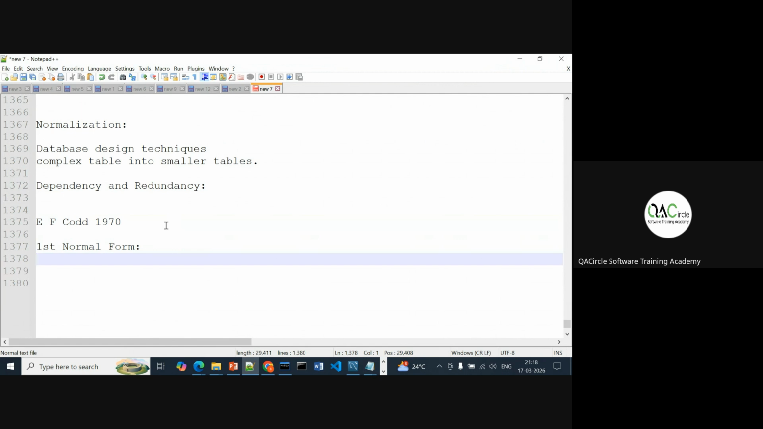The first normal form rules, we can call it 1NF. E.F. Codd introduced 1NF, the first normal form, second normal form, and third normal form. We have multiple forms, but majorly we use the first, second, and third normal forms.